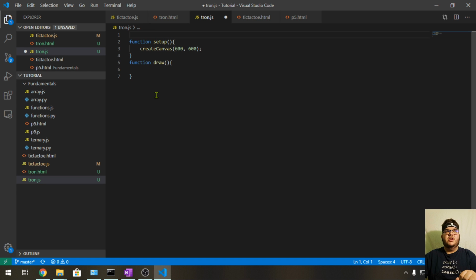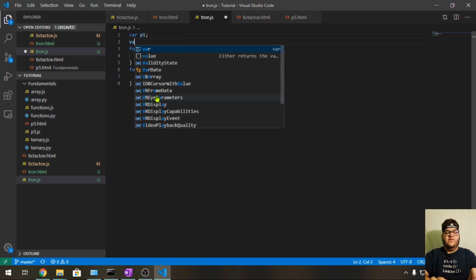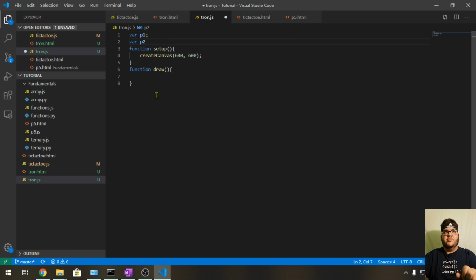Now up here, we need a var. We need a variable for where each of our players are. So we're going to say var player1, and we're going to say var player2, right? So then we need to set where those are, but we have to do it after we create the canvas. Otherwise, when we do the width and height function, it's not going to work right. We talked about that in the Tic-Tac-Toe video as well.